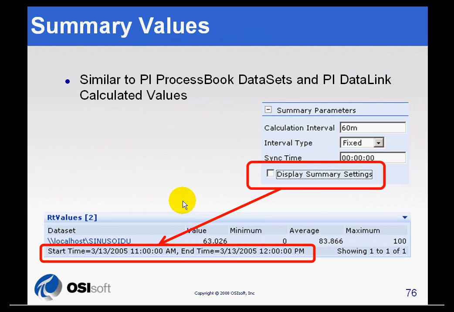Now, one other thing, we mentioned it briefly, but remember, when you are working with summary values, you have the option to display those summary settings. So keep that in mind as you're working with those averages, totalizations, etc. That option down there, as we demonstrated earlier, will show those summary settings on the screen so that your users will know what time the averages and the totals are referring to.